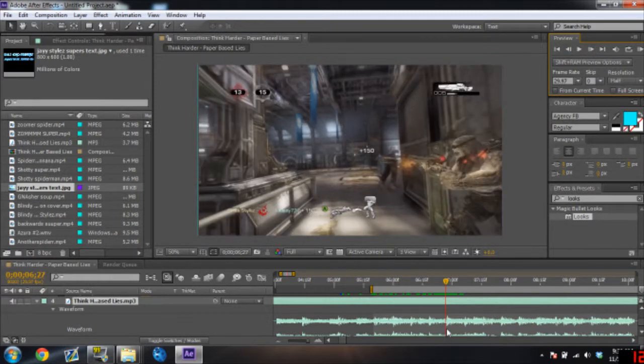So basically, if you press LL, you can see the beat of the music. That's 1 2 3 4, 1 2 3 4, 1 2 3 4. So basically this is how you sync shots to music. You go off the beat of the music and you put it on any of those beats.